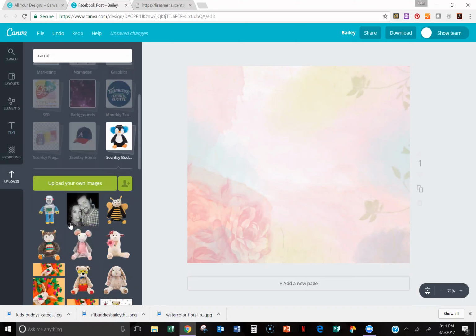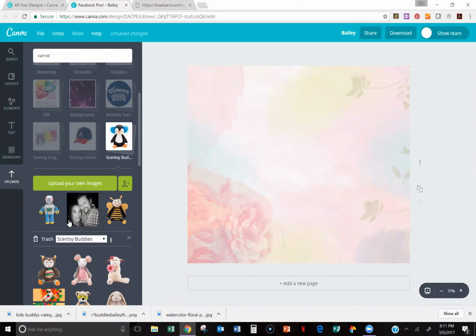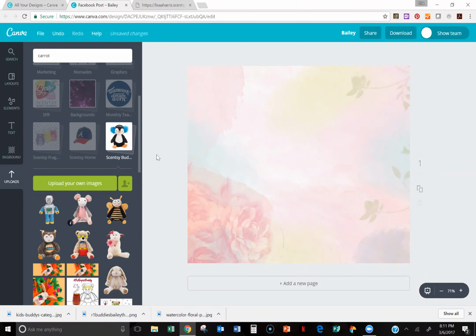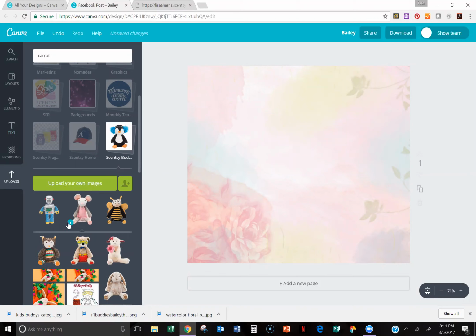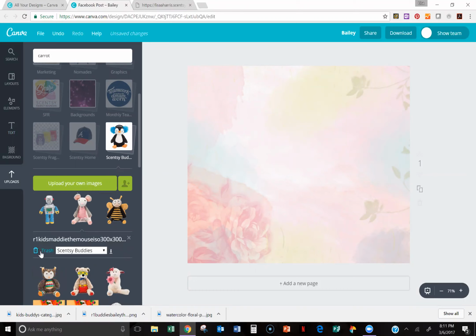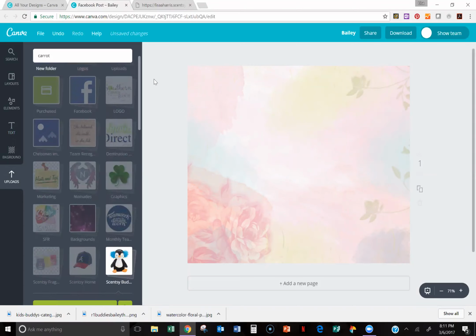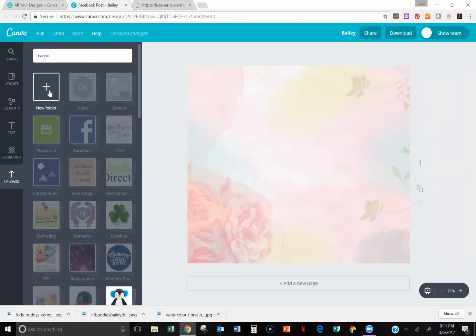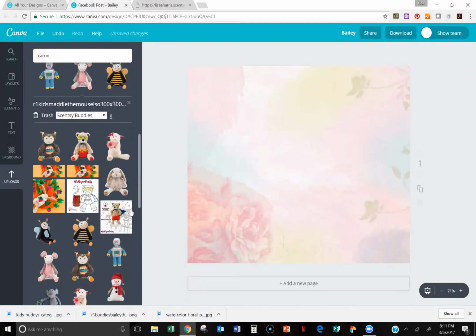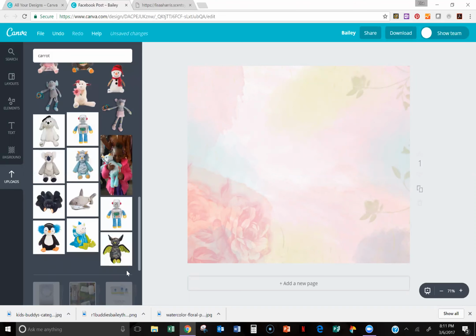But let me delete that out. You can delete any graphics you don't need anymore. By clicking on it, it'll show a little eye for more information. You click on that, and then you can either throw it in the trash or move it to a folder, which is what I did. I created folders for my graphics. Like this is my buddy folder.